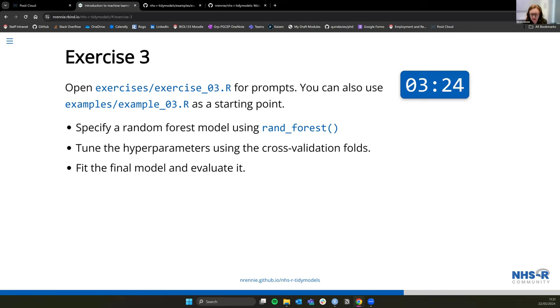How are we doing with exercises? Just want a few more minutes. Yeah, we can go over the confusion matrix again.